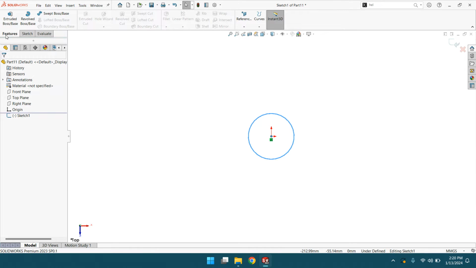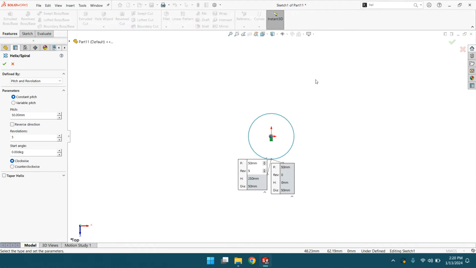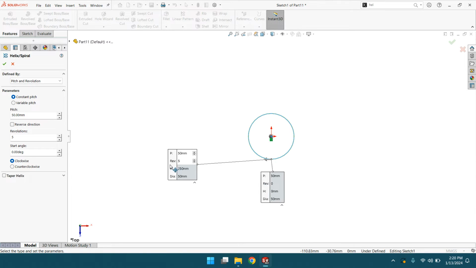Now go to feature and select the helix and spiral. Now the input parameters you have to provide are the pitch, revolutions, constant and variable pitch, and options height and revolutions, height and pitch, and spiral. We will practice one by one.